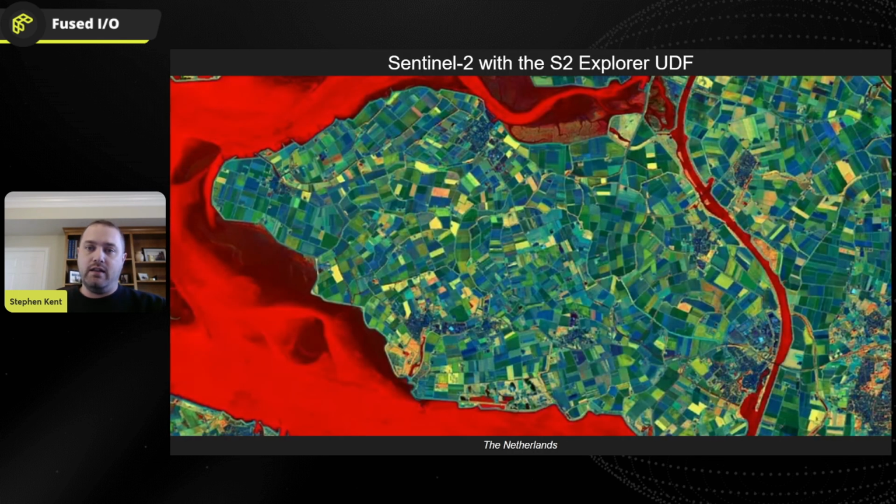I also looked at satellite data. This is Gabriel Durkin's S2 Explorer UDF. It visualizes Sentinel-2 data using scientific colors. This is fields in the Netherlands.